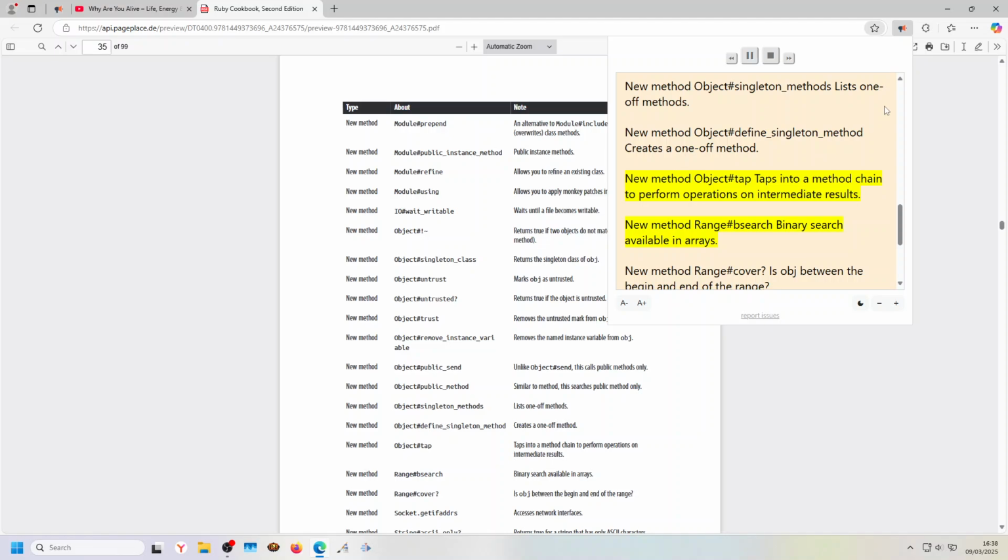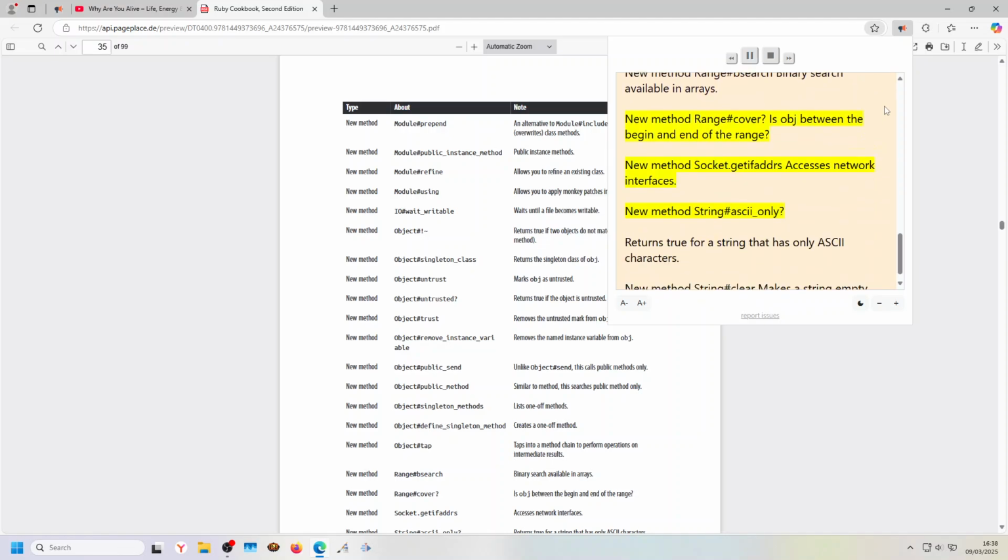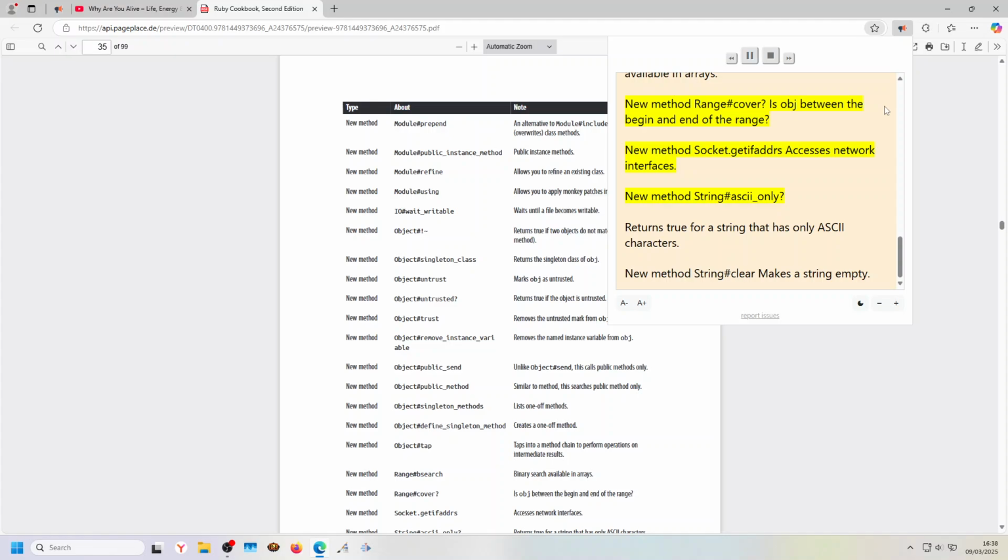New method Range#bsearch, binary search available in arrays. New method Range#cover? is obj between the begin and end of the range. New method Socket.getifaddrs accesses network interfaces. New method String#ascii_only? returns true for a string that has only ASCII characters. New method String#clear makes a string empty.